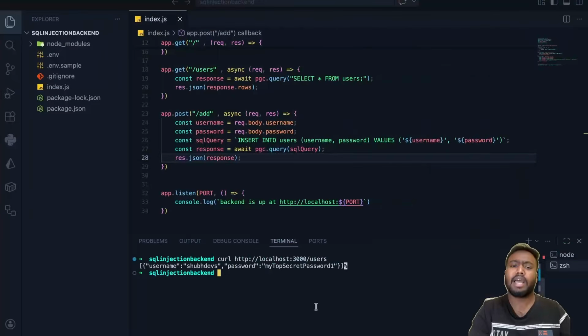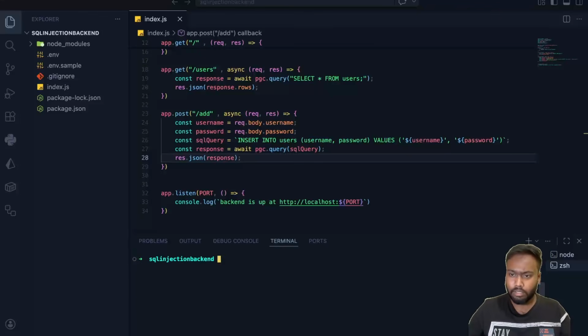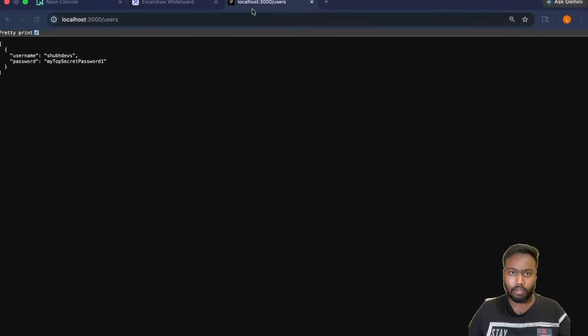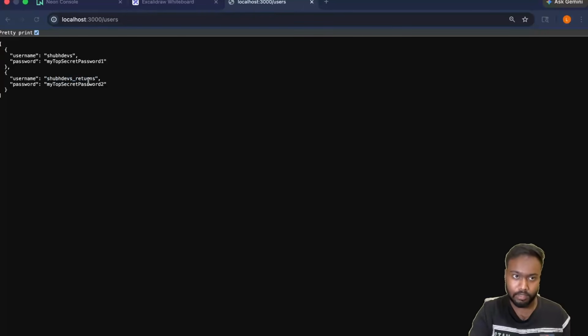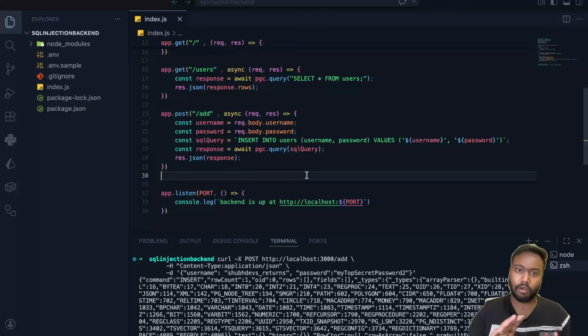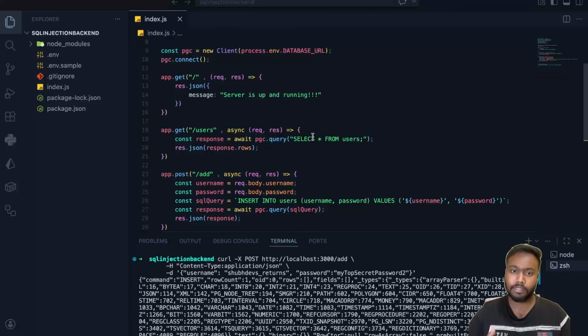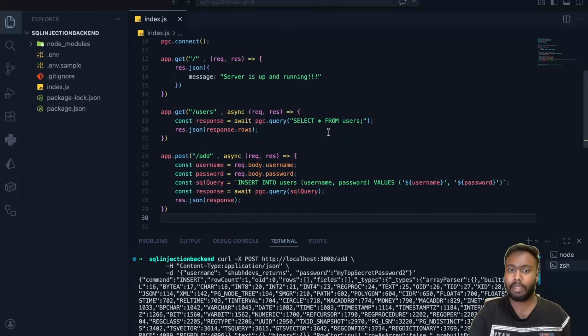Let's add some more data, say password 2, and again if you refresh, you'll see the data is now in our database. So for now everything is working fine. We are able to connect our server to the database, and we are able to interact with our database by fetching data and by inserting data.